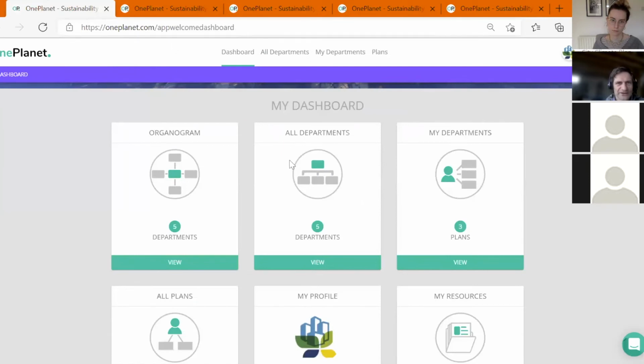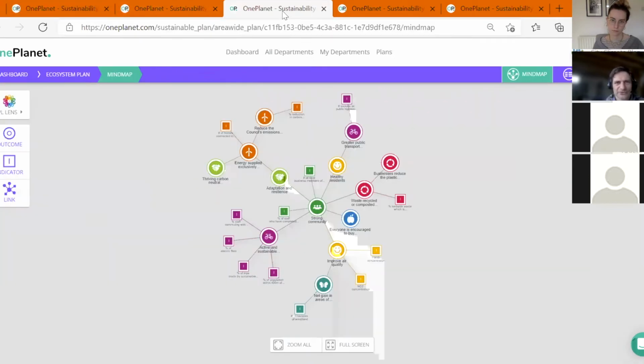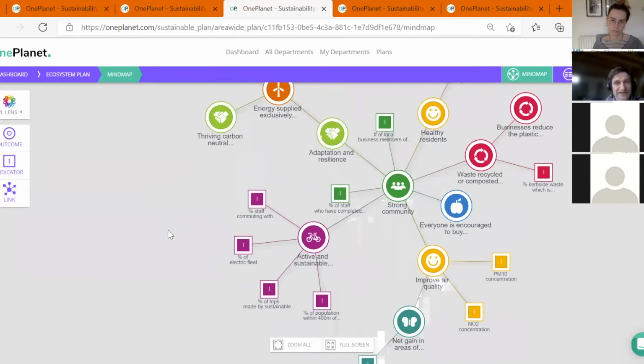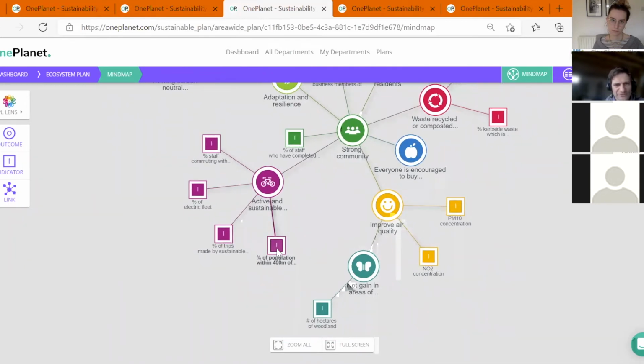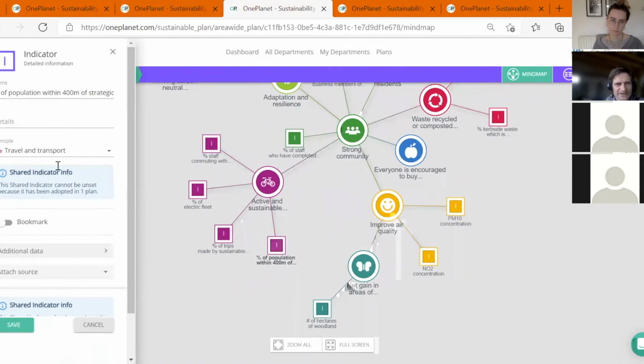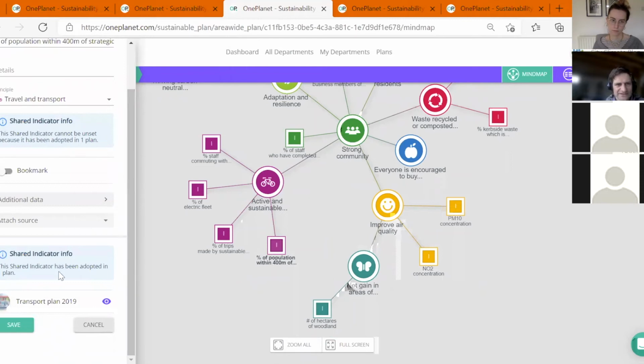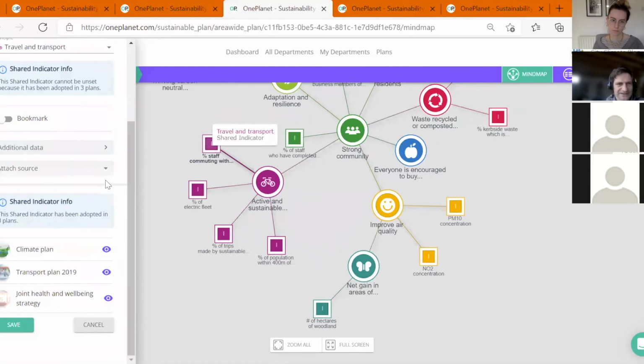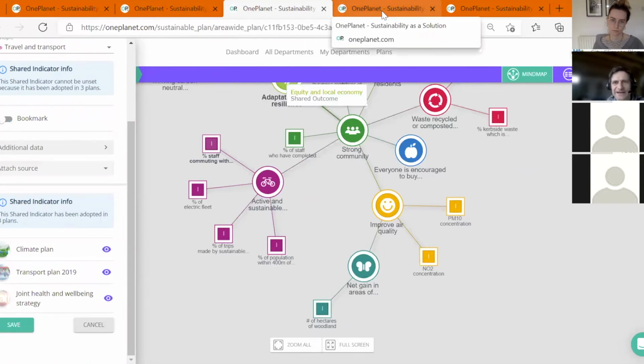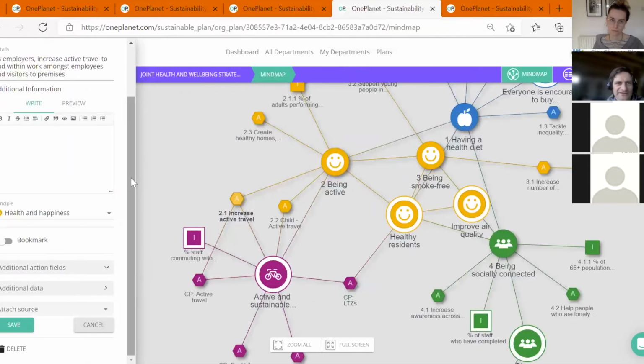If we go back to the dashboard, so that was this tab, back to the ecosystem, and we click on one of the indicators, we can see this indicator has been adopted by just one plan, the transport plan. The staff commuting indicator has been adopted by 3 plans. So there are 3 departments that have adopted that indicator. And if we click on one of those, we will be able to go straight to that plan. I have opened up one of those.